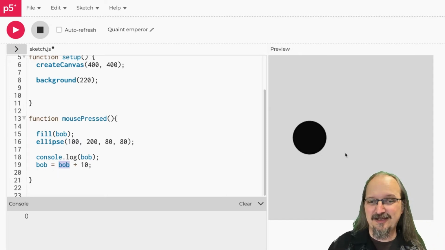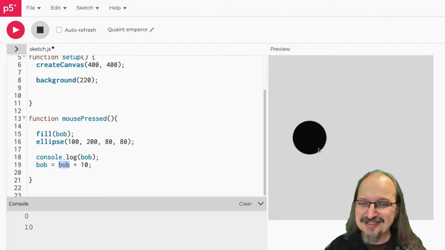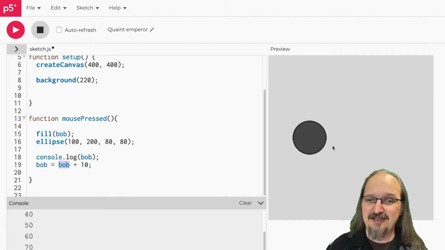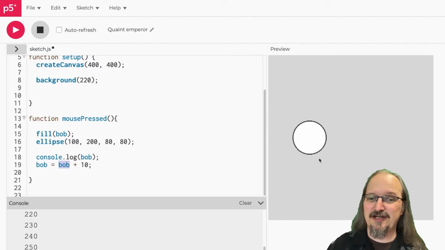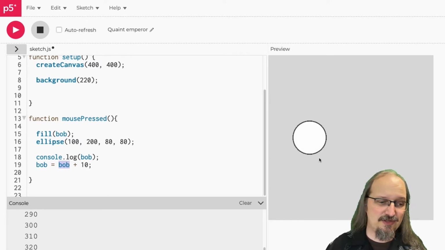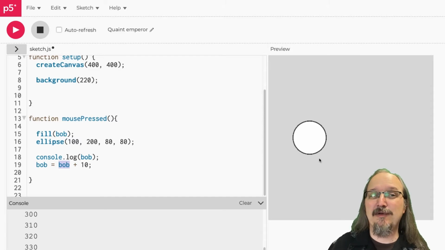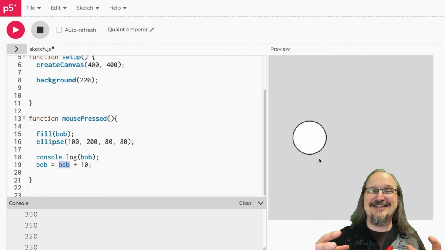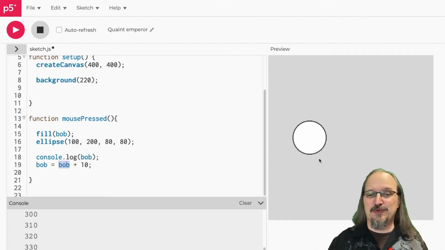So when I click again, you can't really tell, but the circle is a little lighter. You can see our value is 10, so the fill is 10, and so on. I'm going to keep clicking, and you'll see as I click, the value of Bob is increasing, which means the fill of our circle is getting lighter and lighter until we get above 255, and 255 is as bright as it can be. And when p5.js sees a fill greater than 255, it just says make it 255, which is white. All right?